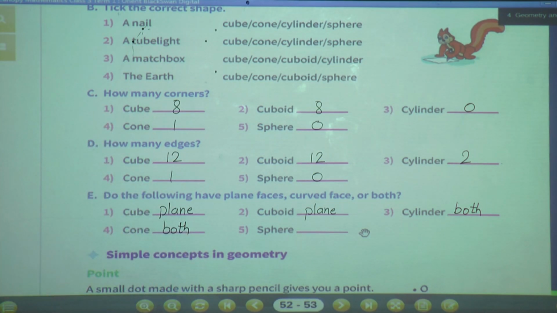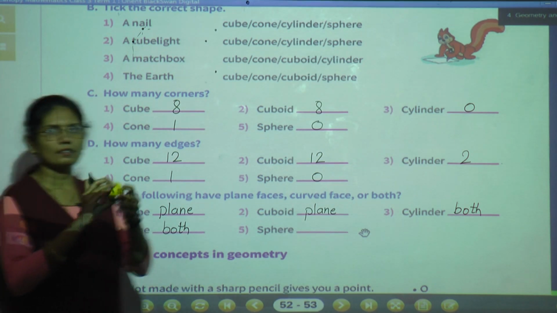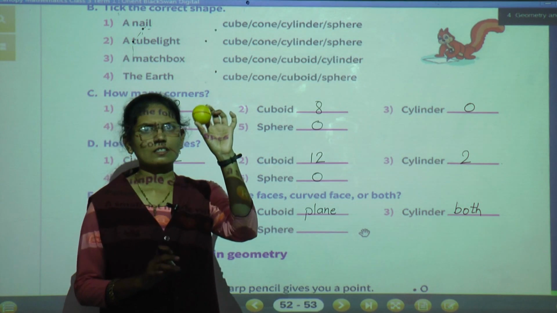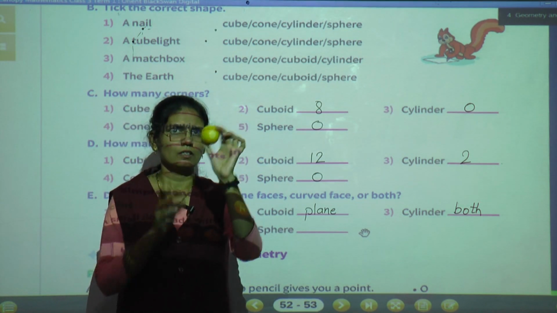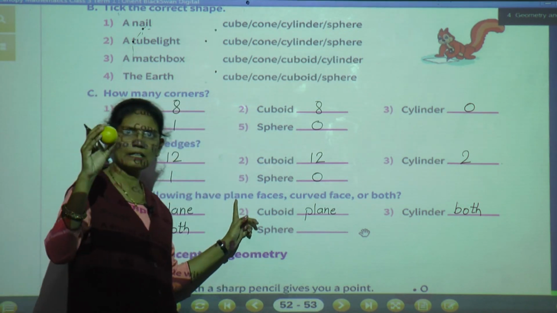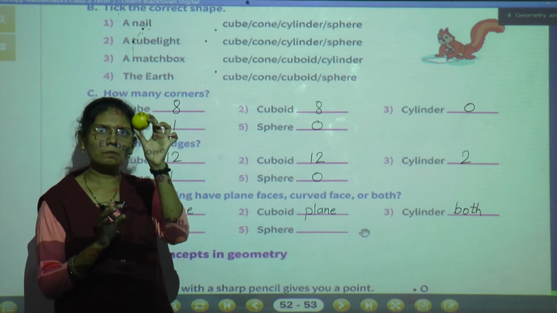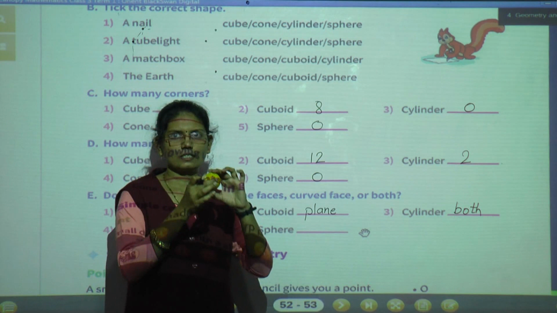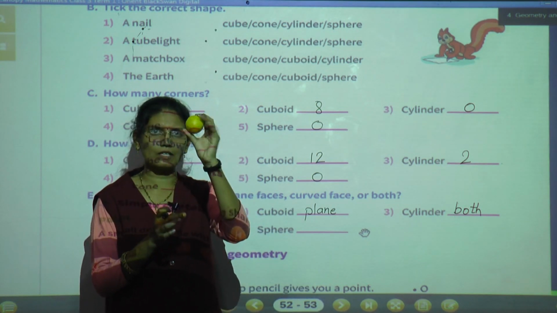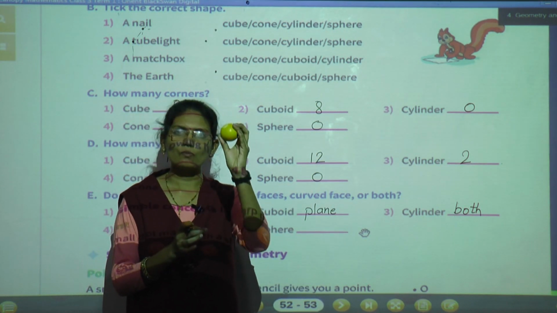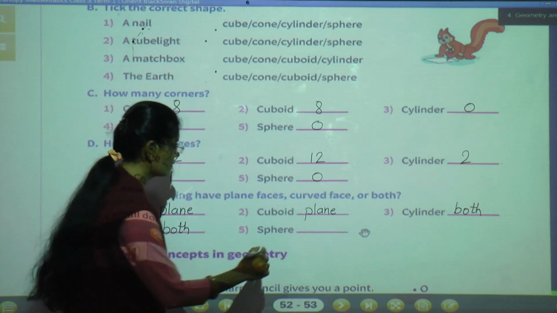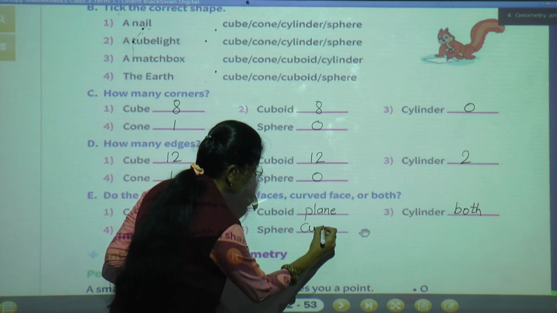Now the next is the sphere. See, this is a sphere. Can you see the plane faces in the sphere? No, it does not have a plane face. Curve face, yes, this is a curve face. The sphere has only 1 curve face. So what will we write here? Curve.